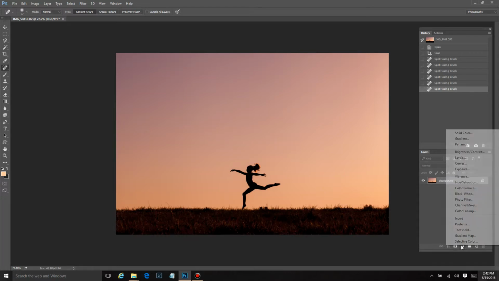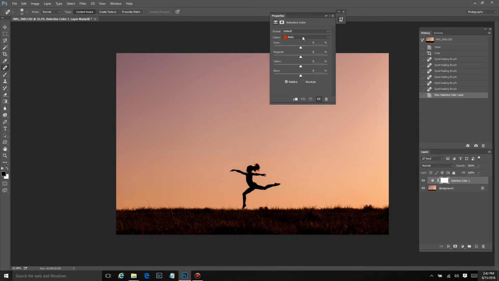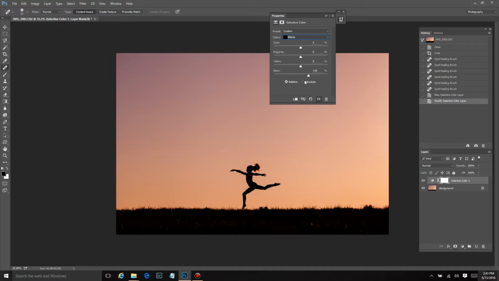Okay, so the first thing I do here is go to my selective color and go to my blacks, and I'm actually going to darken the blacks. And then I go to neutrals, and I'm also going to darken there. That puts a lot of contrast between her and the sky. So here in the neutrals, we can also play with the colors. I'm going to add a little bit more magenta, but I'm also going to add some reds. And I'm also going to add a little bit of yellow. And that just brings up the colors, the natural colors of the sky.